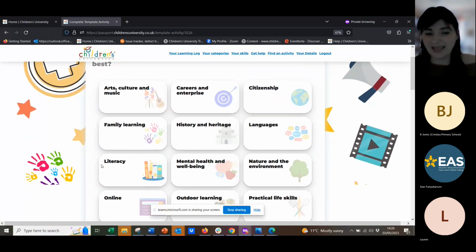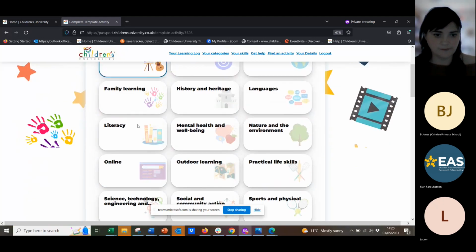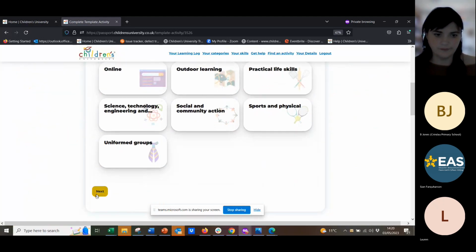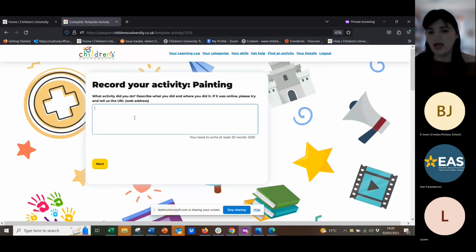They then need to pick the category they think their activity falls under. So I'm going to say arts. They then need to tell us about it. So these questions are designed to be quite in depth because they are going to be getting a stamp code. I won't bother filling all these out for now, but it's things like describe what they did, what did they learn, what did they like and dislike about it? Would they recommend it to a friend?